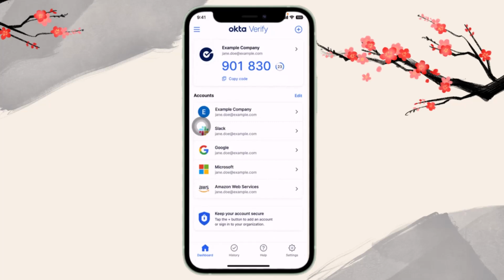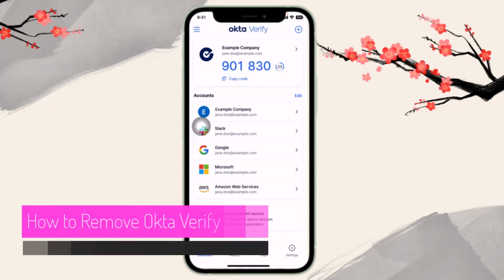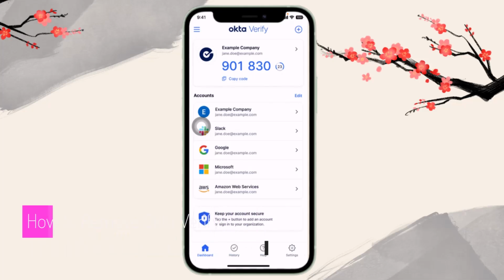So in today's video, I'll show you how to remove Okta Verify. So if you no longer use the app or you're replacing your device, then just follow along.